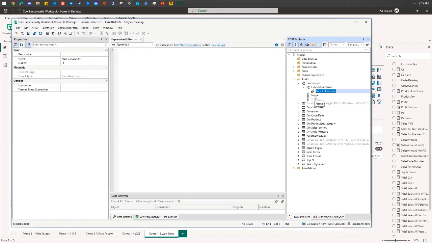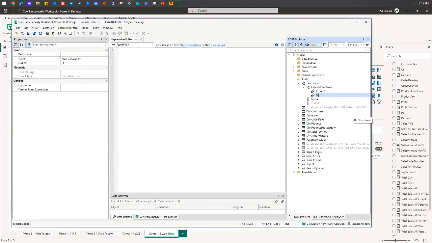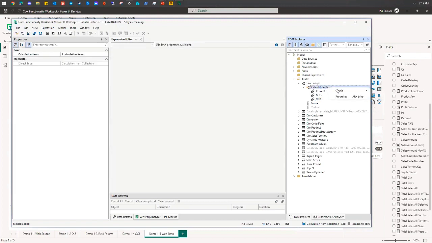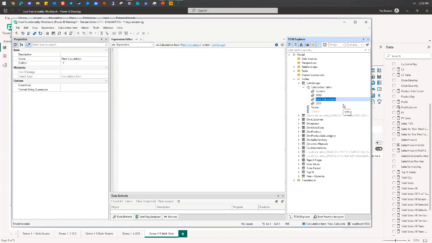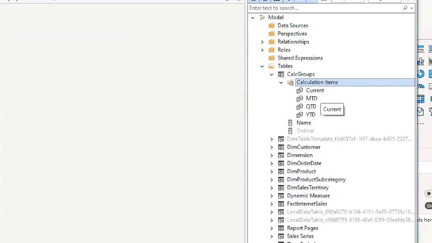I'm going to call this first one current. And I'm just going to create a few more while I'm at it. I'm going to create month to date, quarter to date, and year to date. Okay. So I've got 4 calculation items. All right. So everybody can see that.